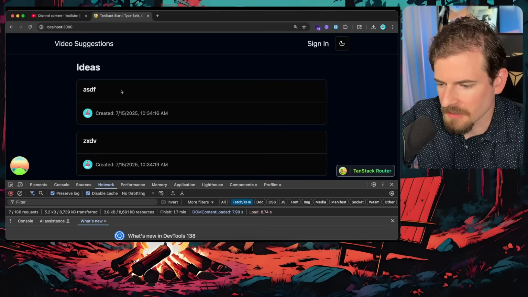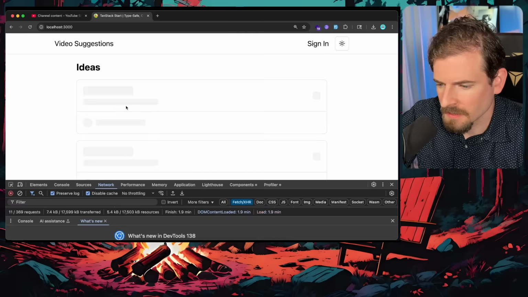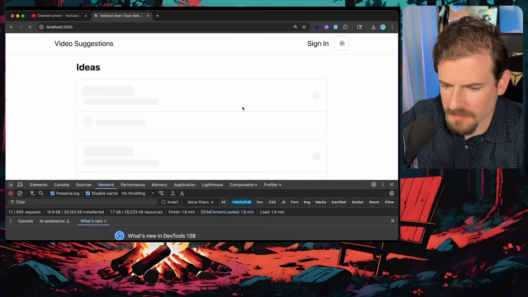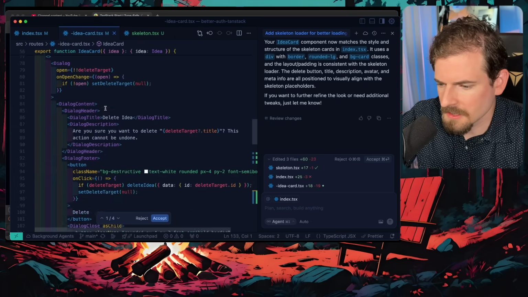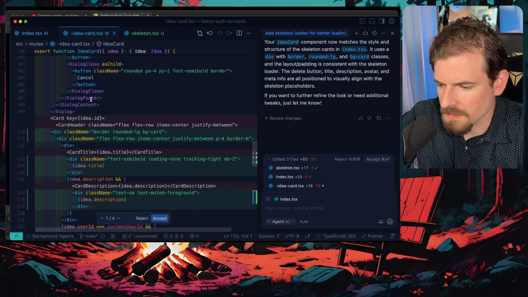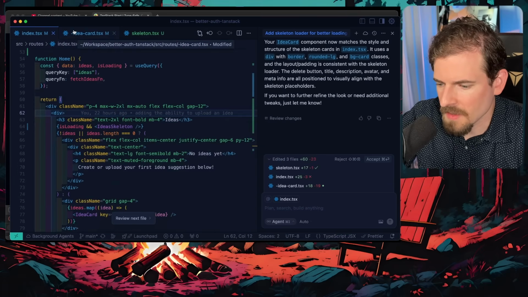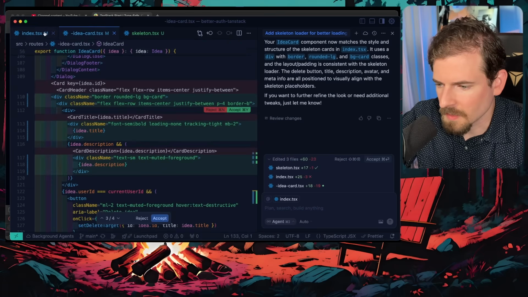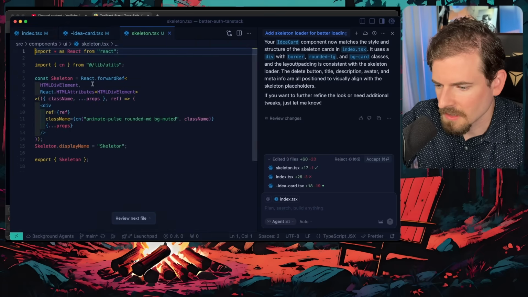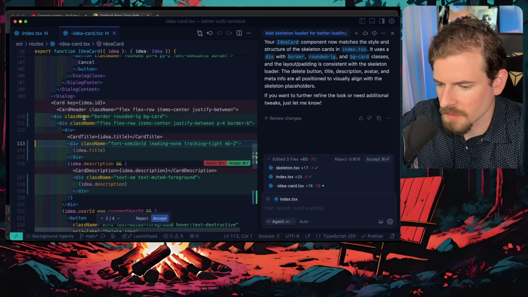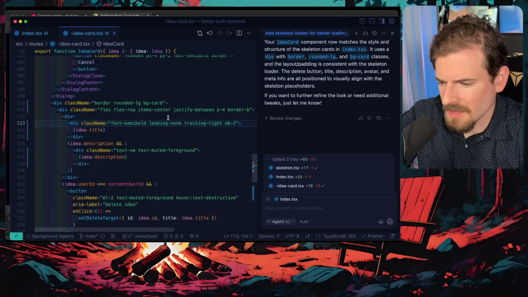Let me just check this out real quick. Okay, that's a closer style. All right, let's look at the changes real quick. So the idea card was modified, and they basically removed all the shadcn card stuff. I'm kind of okay with that, as long as it's uniform between the skeleton idea card and this one. I think it's fine.